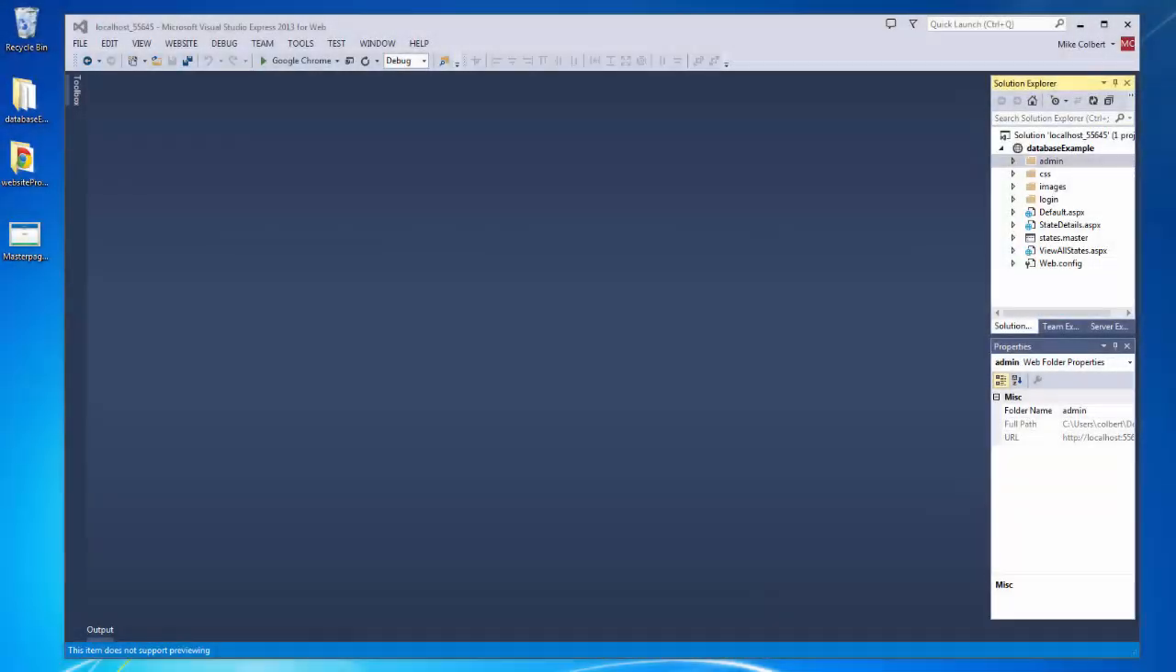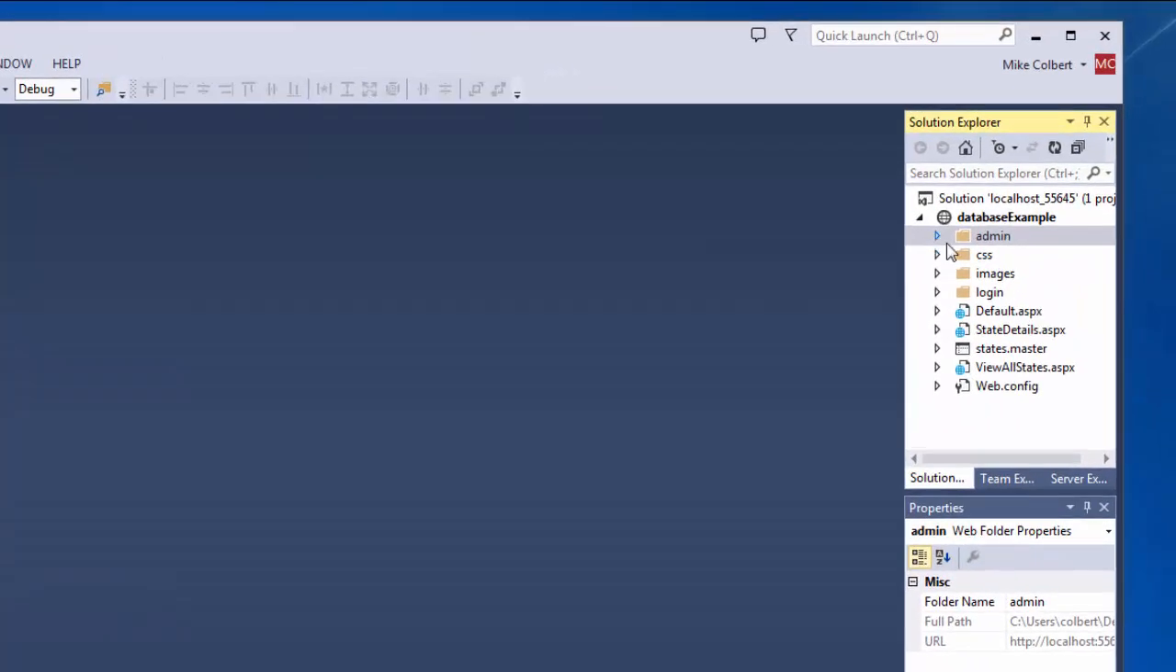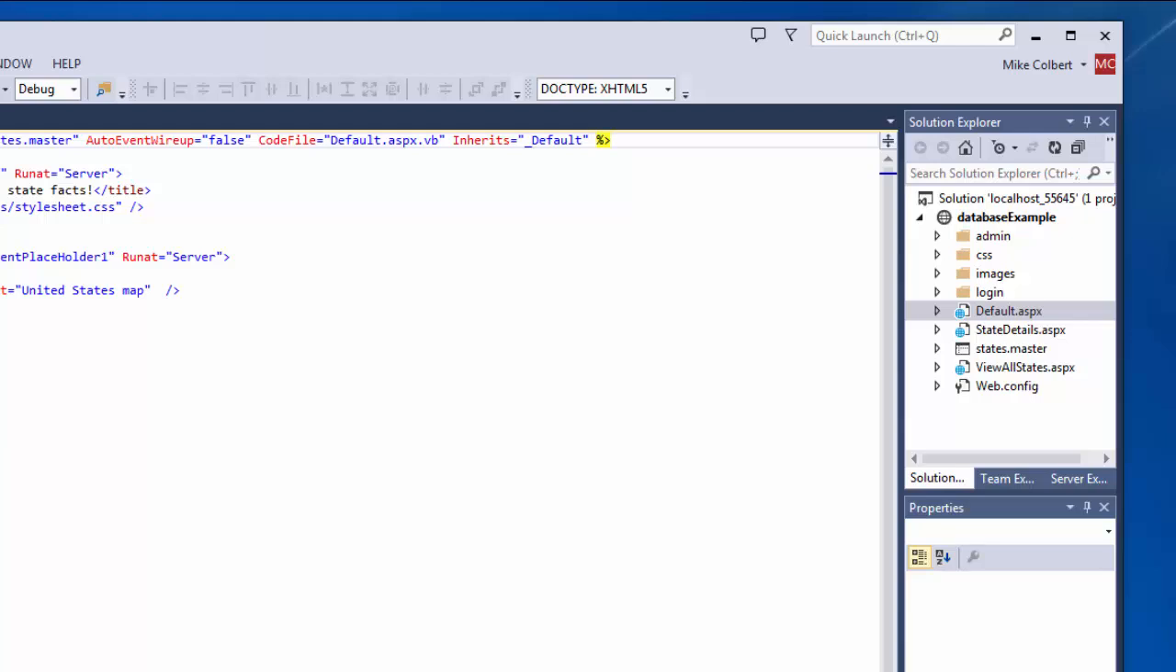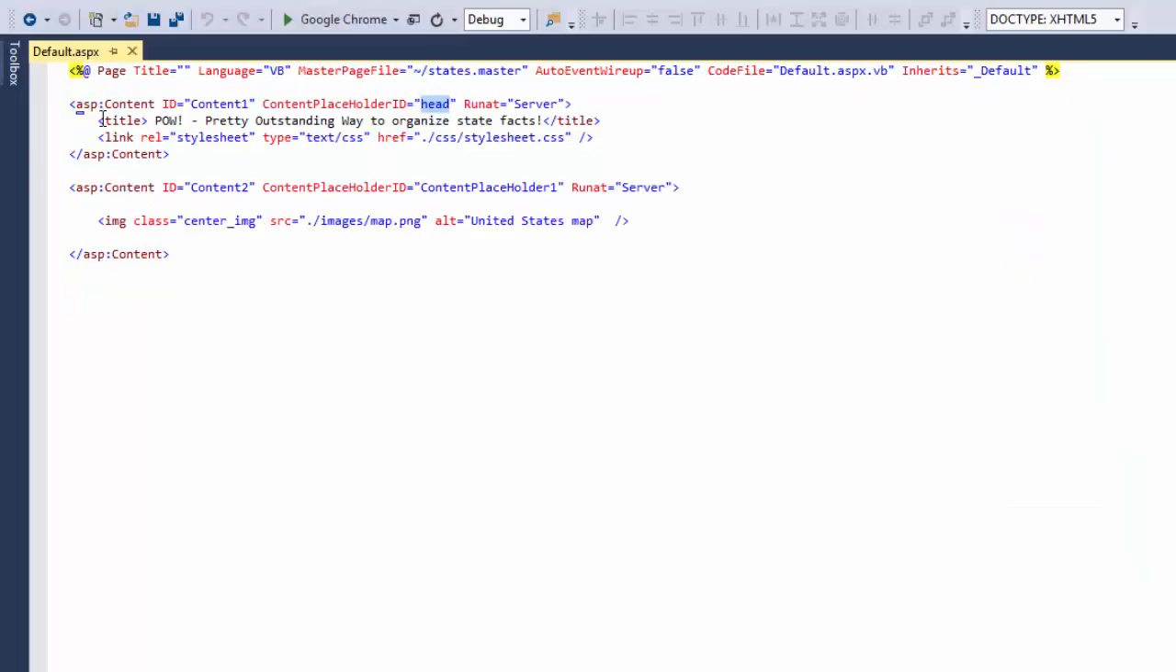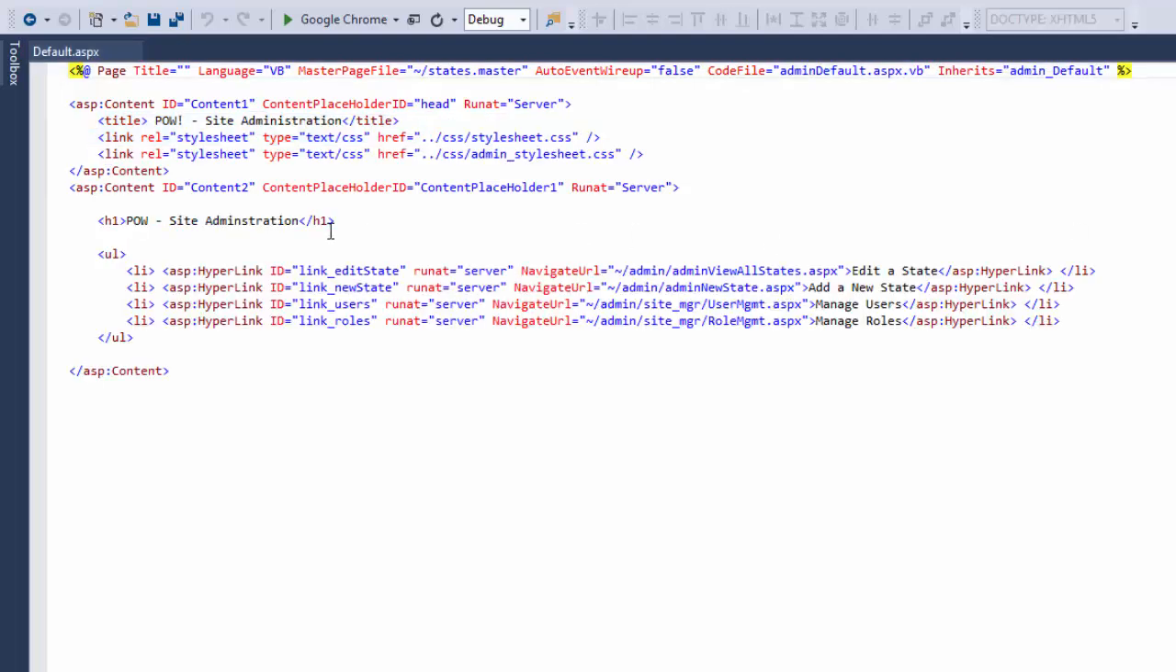So I've made some final usability changes. I went in to all of the pages, and in this head content, I put the title and the style sheet. The reason I did that was because under this administration page, I added a second style sheet called admin style sheet. So it's actually loading two in this page.